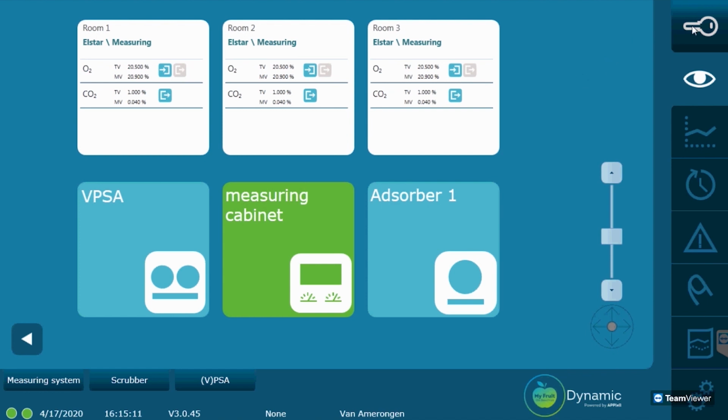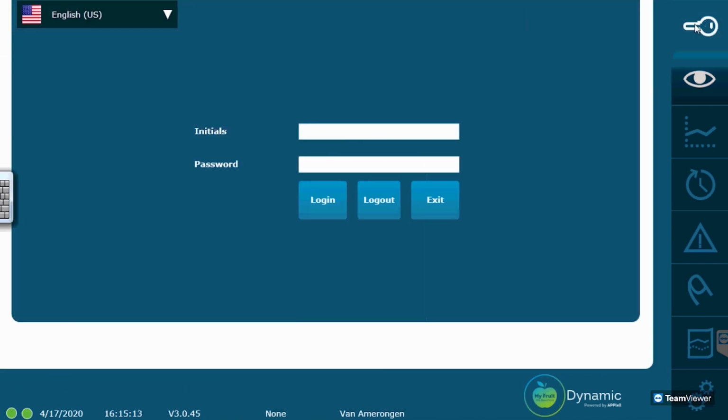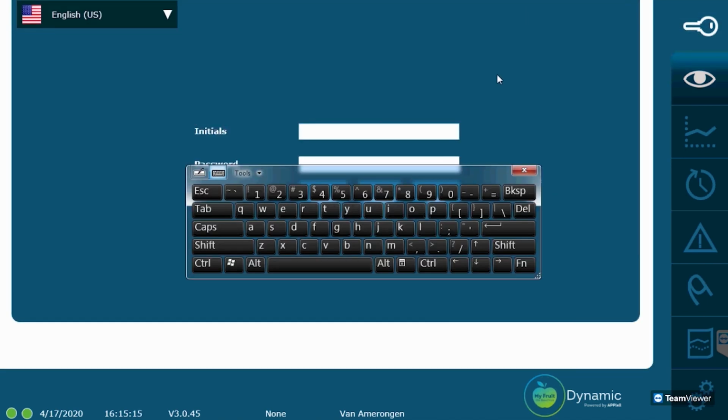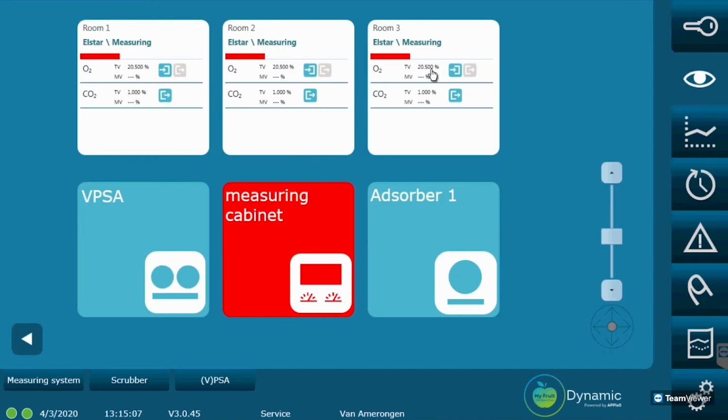In the menu you will find a tab with a key displayed on it. Log in with your username and password to get access to the MyFruit software. Here you can see that all rooms have a red bar, and the values are not shown. Click on the flashing triangle to see which alarm the system indicates.